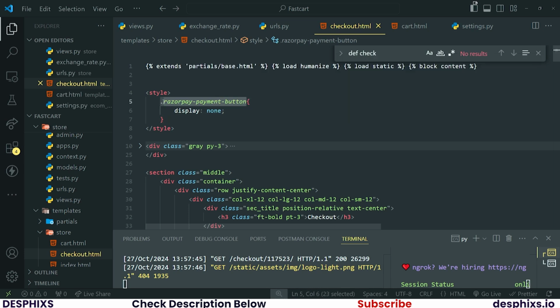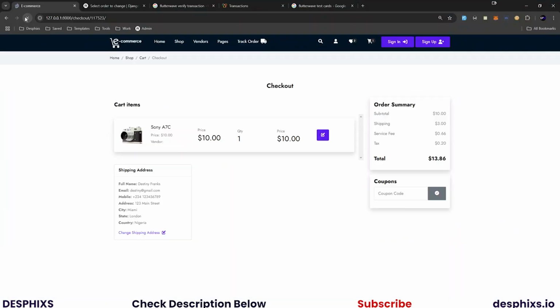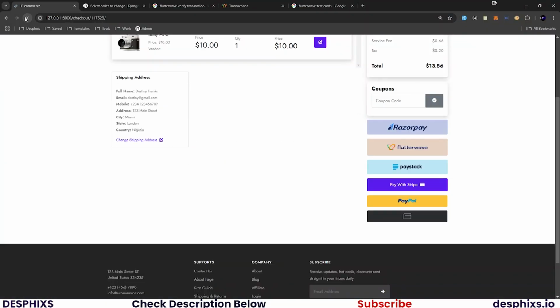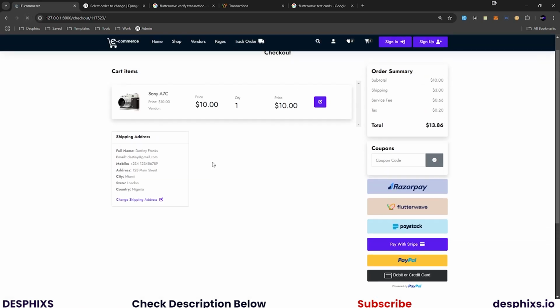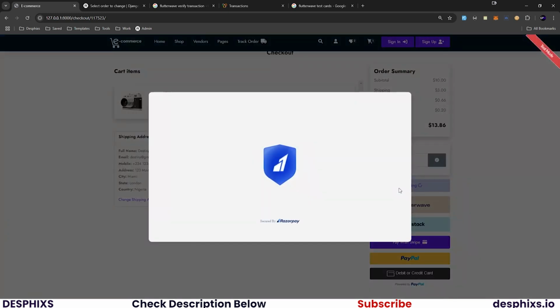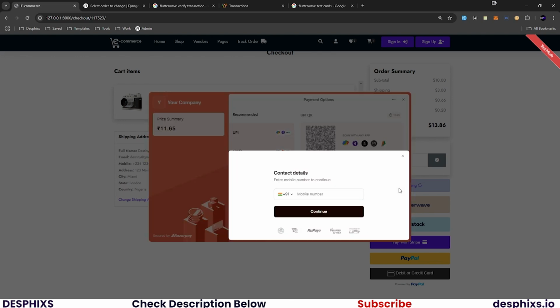Okay, let's try it out again. So when you reload this page, let's see, it's now gone. Now all you need to do is wait till the page reloads fully, then we'll go ahead and click on Razorpay. You can see it opens this page up for us. Very nice. And immediately it opens up all this for us and asks for contact details.